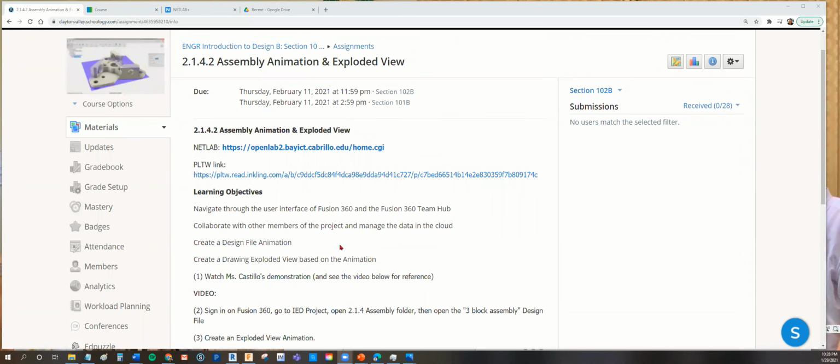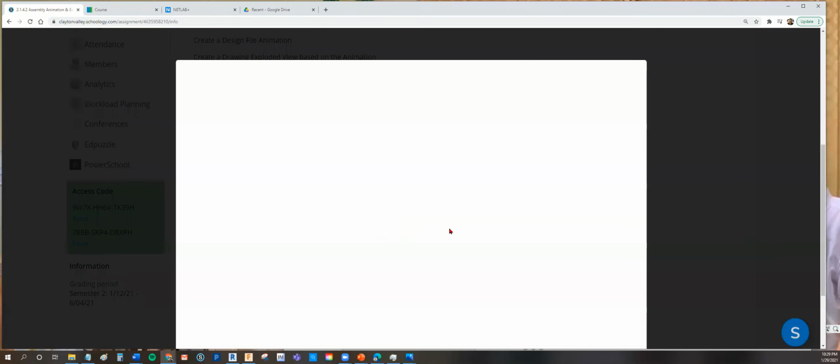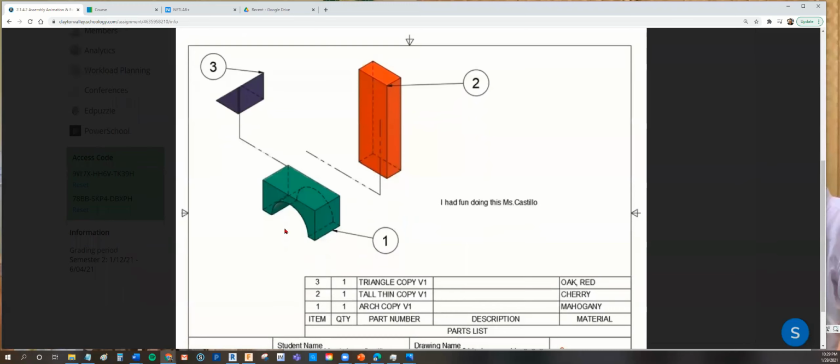Okay, in this video I'm going to show you how to do assignment 214.2. We're going to continue on the assembly from the last assignment, 214.1. So this one is 2.1.4.2, the assembly. We're going to do an animation, and then you're going to do an exploded view drawing sheet based on the animation. For this assignment, you're going to turn in this drawing sheet with the exploded view of the triangle and the tall thin block.